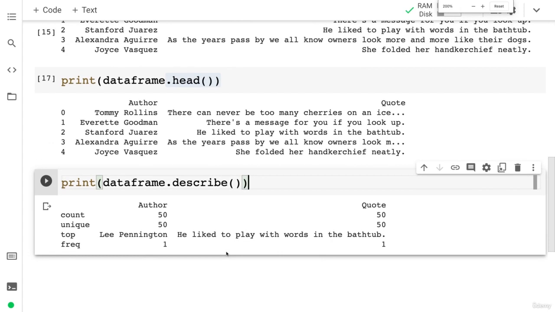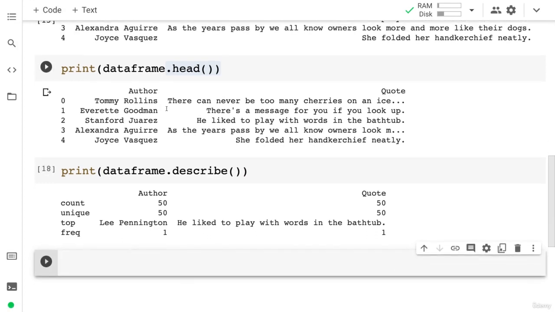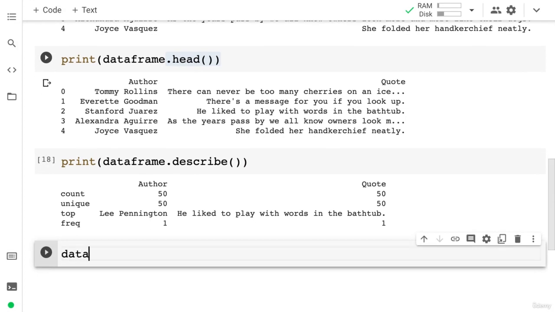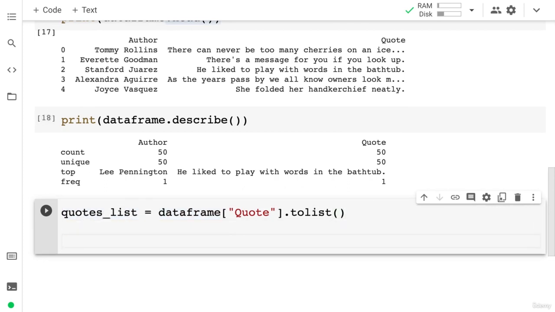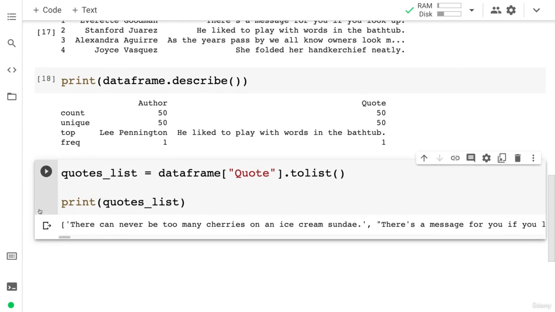All right, back to our data frame. How do we take this data frame and convert it to a Python list? Well, what we can do is just use the toList function from Pandas. So I'm going to open up another code cell. I'm going to grab our data frame, and at the quote column, I am going to use the toList function to convert that to a list, and then I'll save that as our quotes list. Then I'm going to print out my quotes list. I'll run this code cell and look at that.